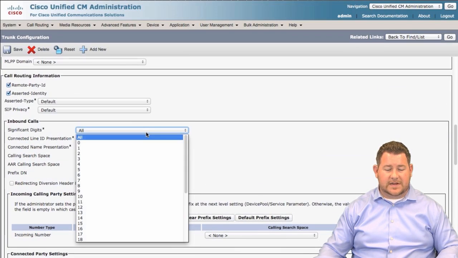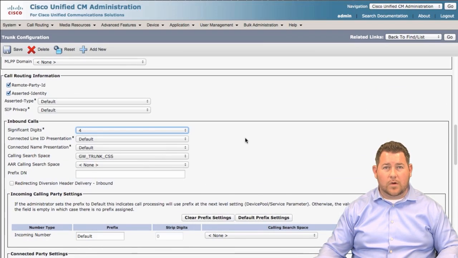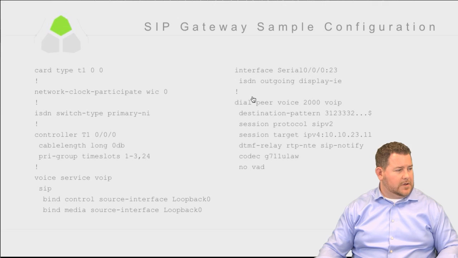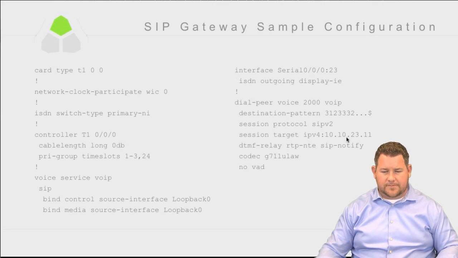Maybe that would be in the significant digits field. Maybe we would set that to 4. Maybe that's a way we could deal with that. Or maybe we could set that to all and just apply a translation pattern as it comes into Communications Manager. So a couple of different options there, of course, for how you would deal with that. So moving along now to Cube. Let me go back to the actual slides here.